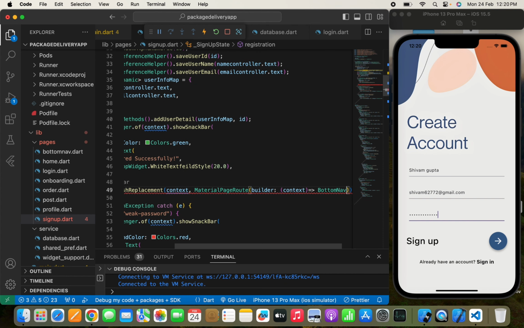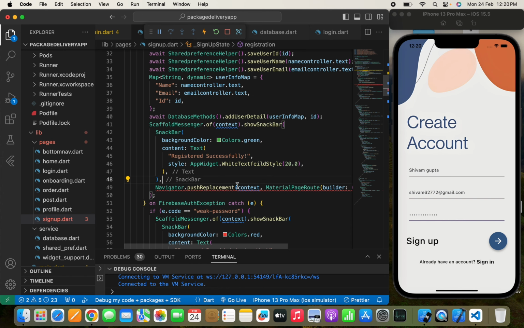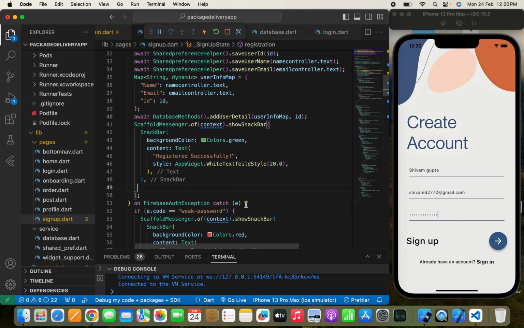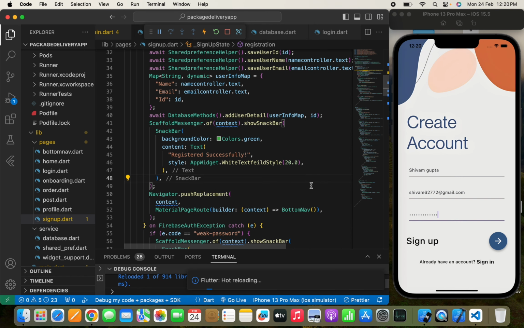Yeah, so here it is, as you can see here. So this is the code we have written for this page, and let me cut this out. I just need to paste it outside this function, so I'm going to paste it over here. So once the user is authenticated in the app, then they will move to the bottom name. So let me show you again.